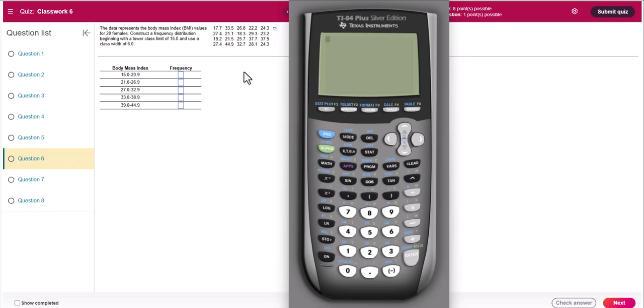In this problem, we're told that the lower class limit is 15 and the class width is 6. We'll use that information when we go to the window, pressing the Window button. Next, we'll have the calculator attempt to draw this histogram by clicking the Zoom button followed by the number 9. And we see that the calculator attempts to draw the histogram.